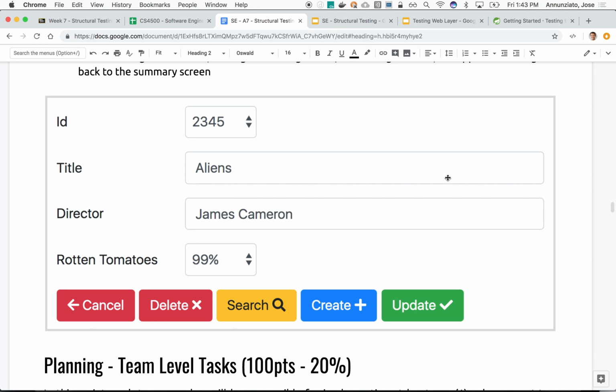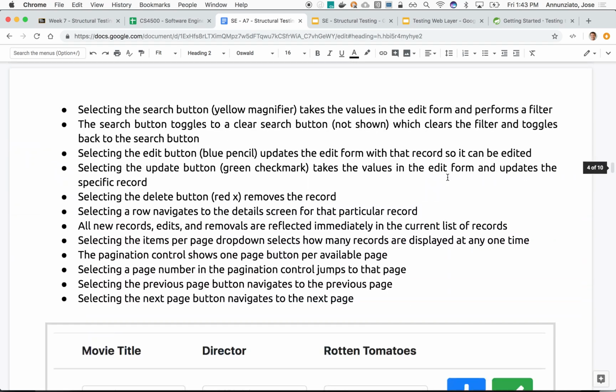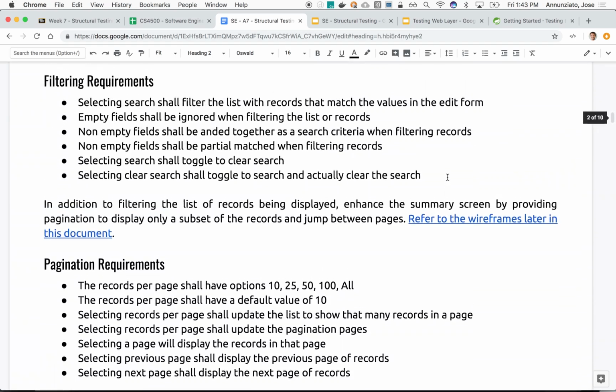For instance, we're going to add capabilities of being able to do CRUD, right? Create, read, update, and delete. Although we've already done read. So we'll add a couple more features to these, right?